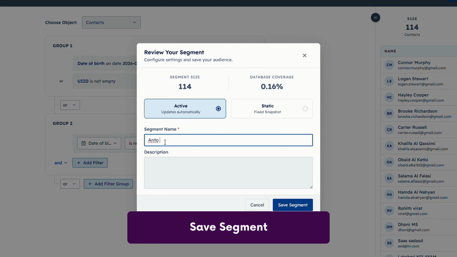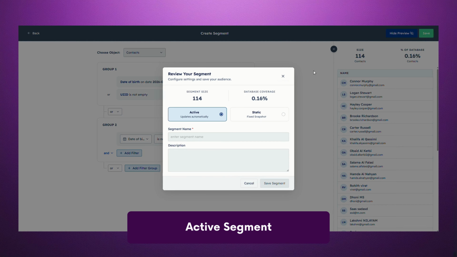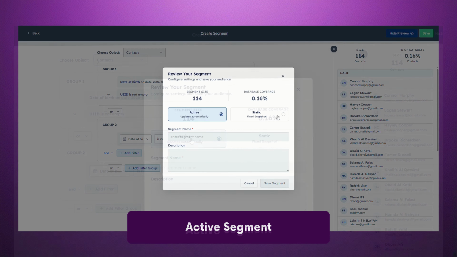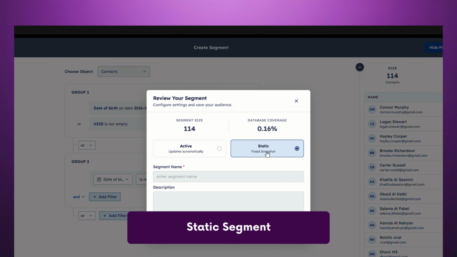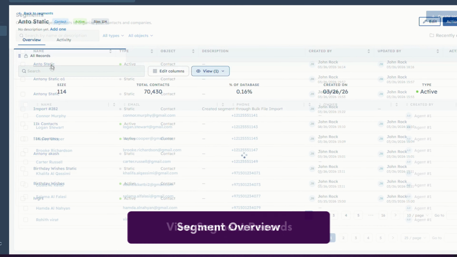After reviewing the preview, enter a segment name and choose the segment type. Save as an active segment to automatically add contacts on their birthday, ideal for daily automated birthday wishes. Save as a static segment to include only current matching contacts, ideal for one-time campaigns. After saving, open the segment to view the records included.